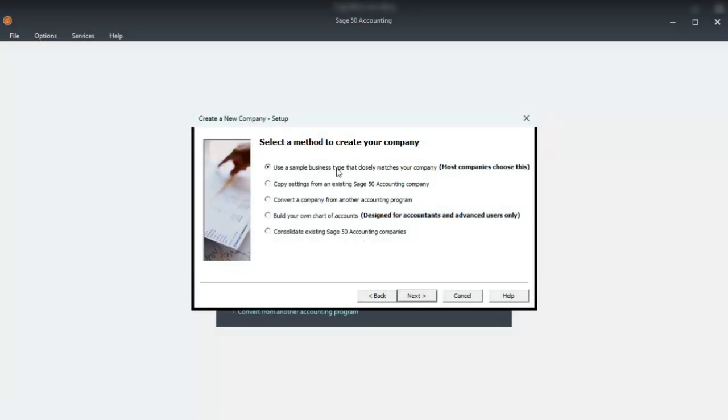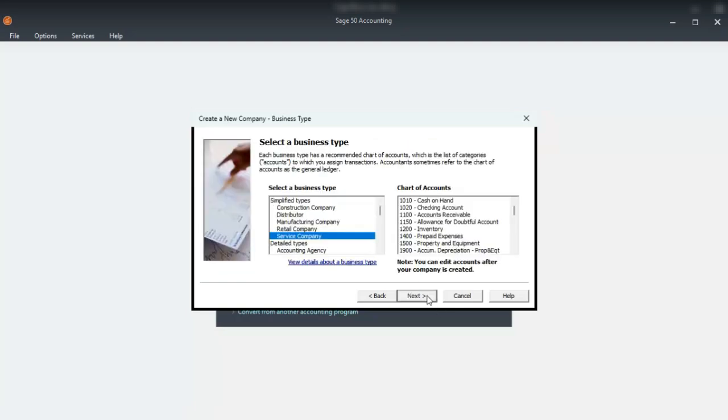I will click on use sample business type that closely matches my company. Then I'll select next. Then what do you see when you click on next? It says select a business type. Look at it: simplified type, detailed type. So my business is a manufacturing company. Now, if you look at it, there's manufacturing company here under simplified type, and also in detailed type, there's also manufacturing company.